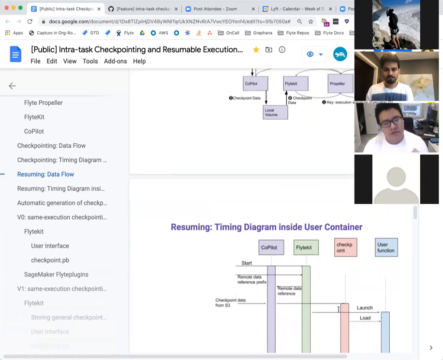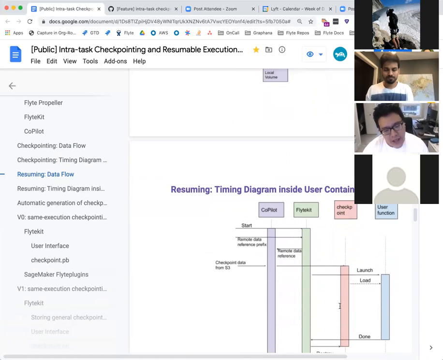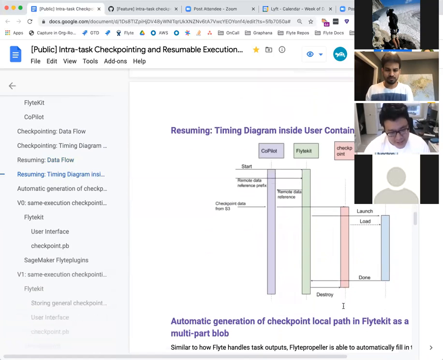And Flyte will also know the local data reference inside that local volume, and it can pass that local reference to the user function or things like that. So this creates an abstraction.